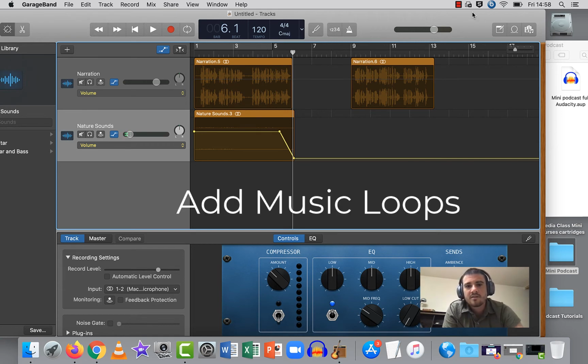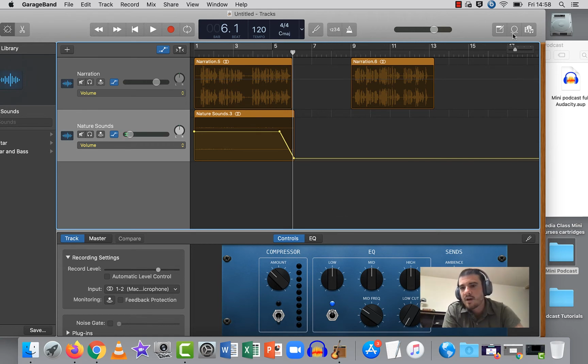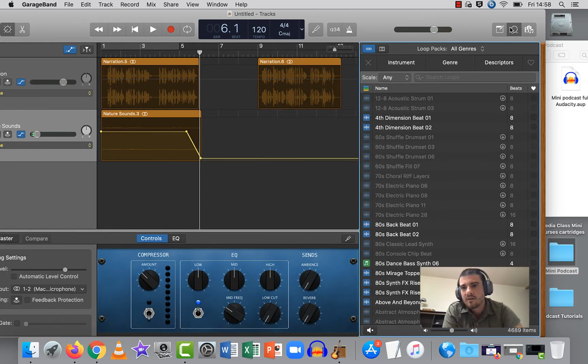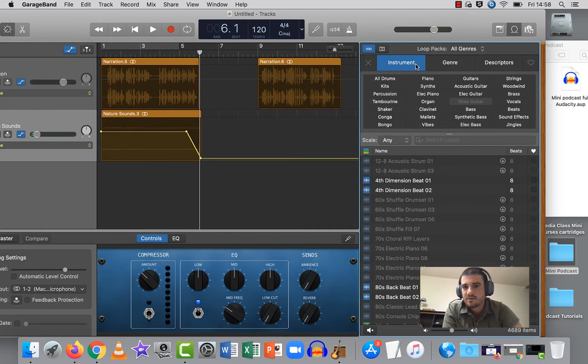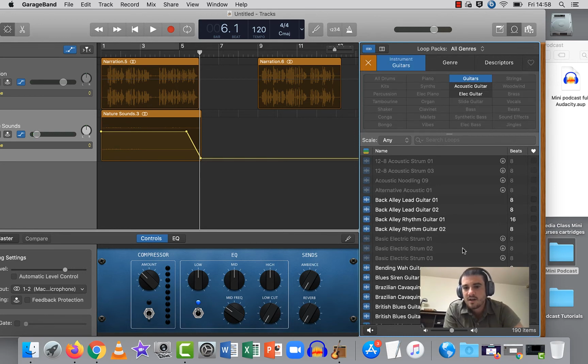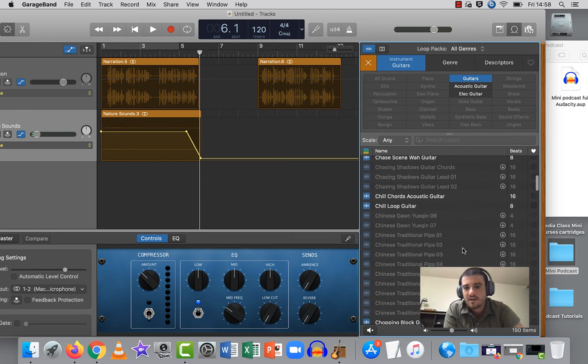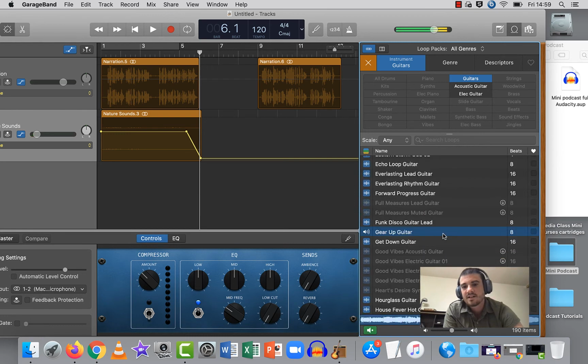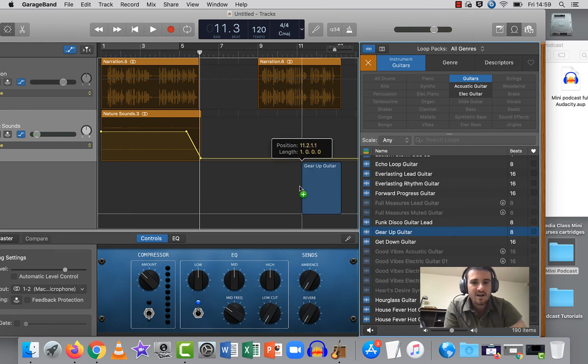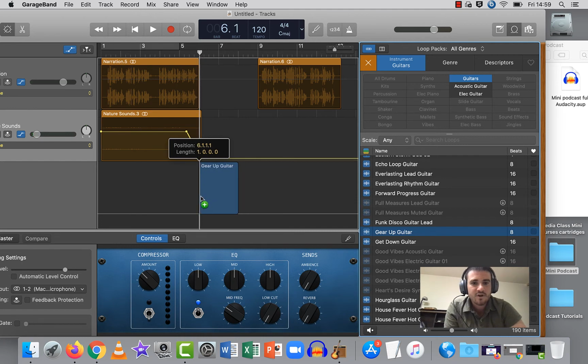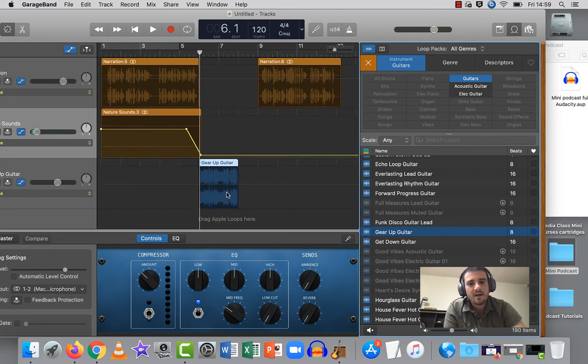So now I want to add some music. I've got my loops library up here. So I think I'm going to do this by instrument. We're going to do guitars, and I think the one I want is called Gear Up. So I'm going to pretend that this goes here for now. And I'm going to pick this.